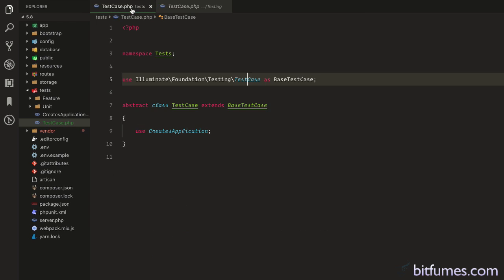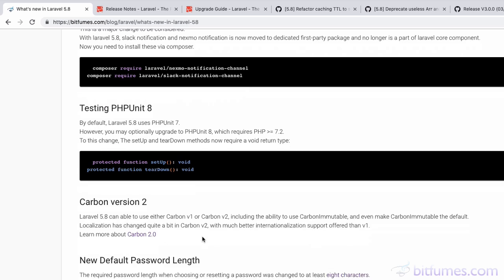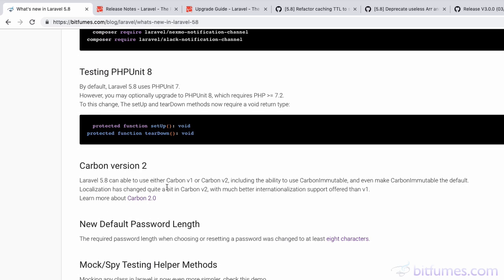So if you are overwriting this setup method, you need to give this void returning. Then comes Carbon version 2. Yes, Carbon also improved, and Carbon version 2 has the Carbon immutable class, which is very, very useful. We will see in a separate video how this is going to work and what the benefit is of using Carbon version 2.